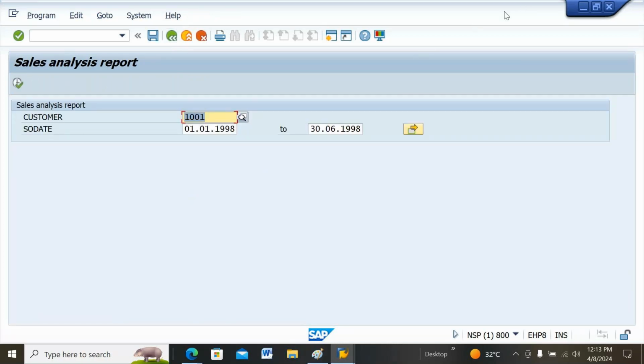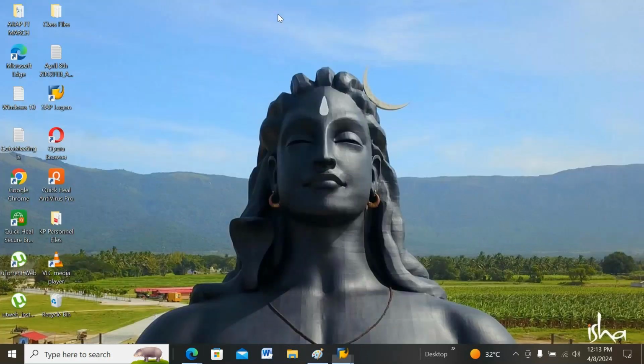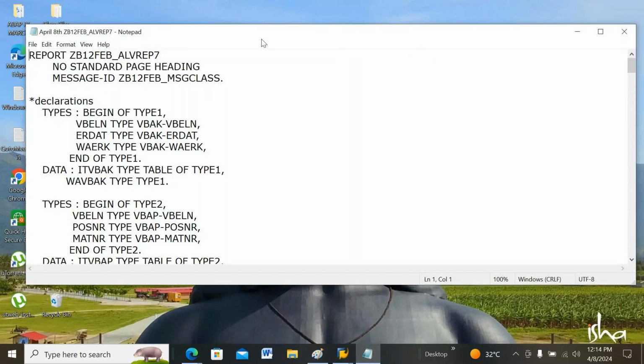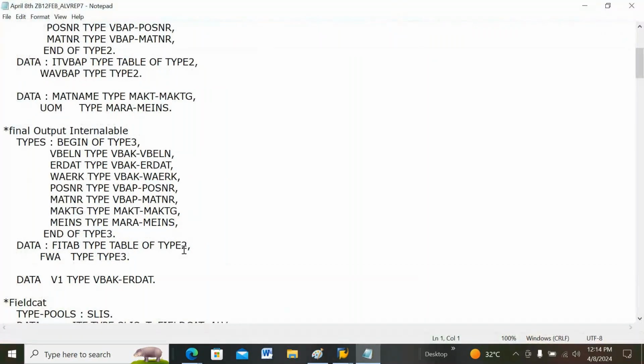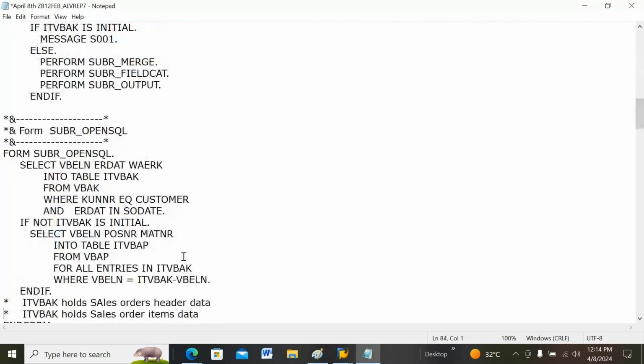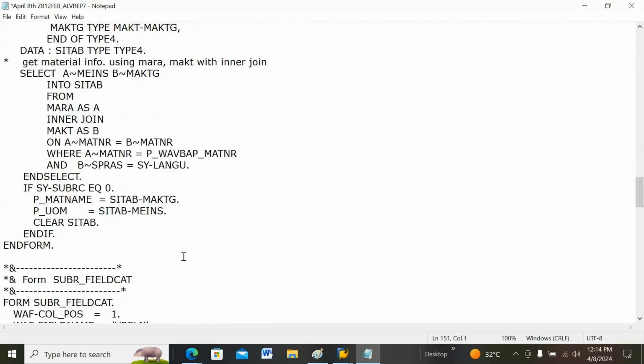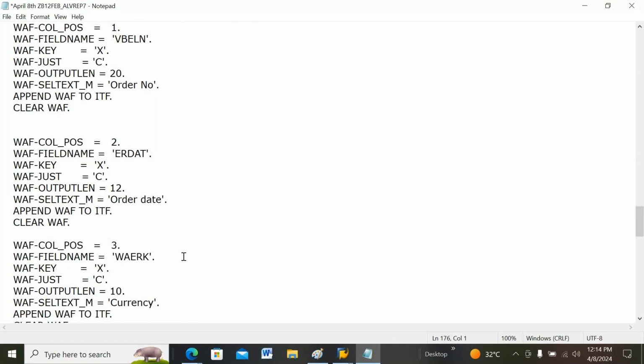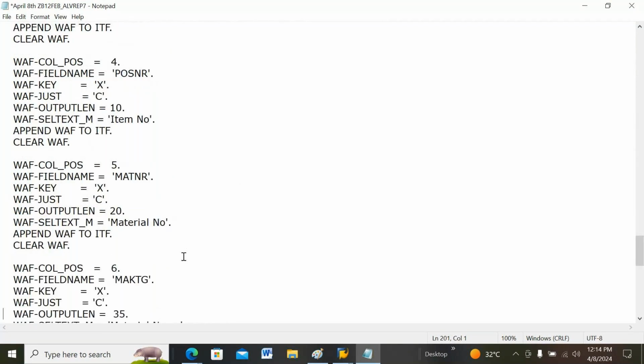So that's enough. Now, do you have any questions? I'll open this code. What are the modifications we did here? Here, type 3 you should mention. What is another thing? In the move field catalog, the material description has to come in left. Yeah, good. So I'll send you this file.